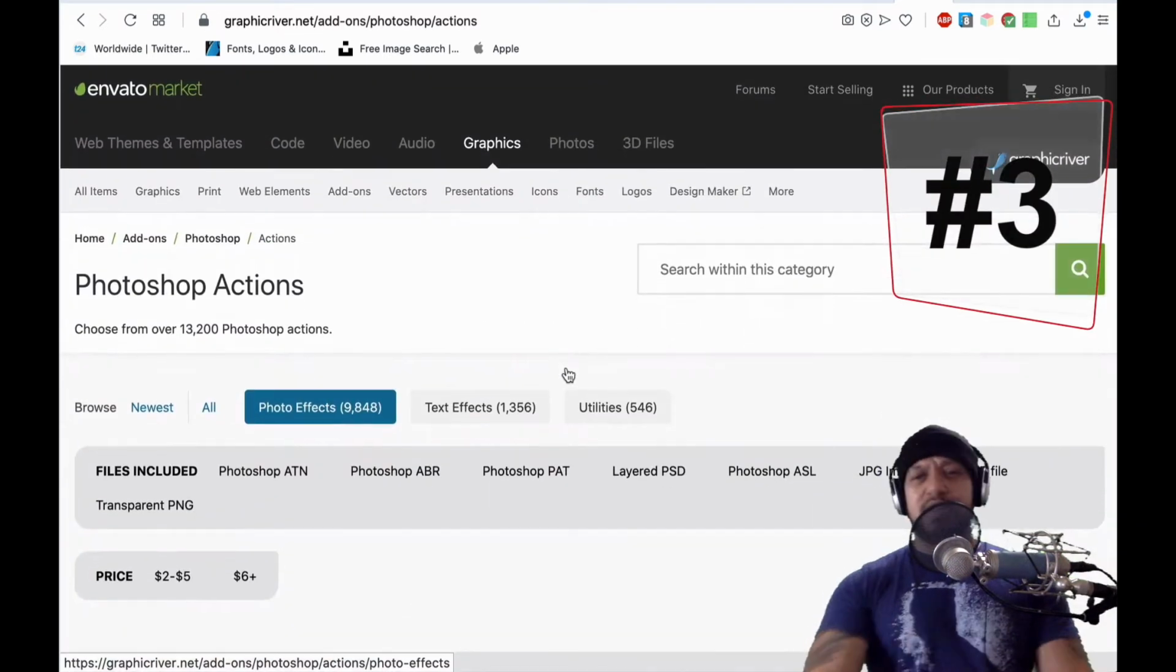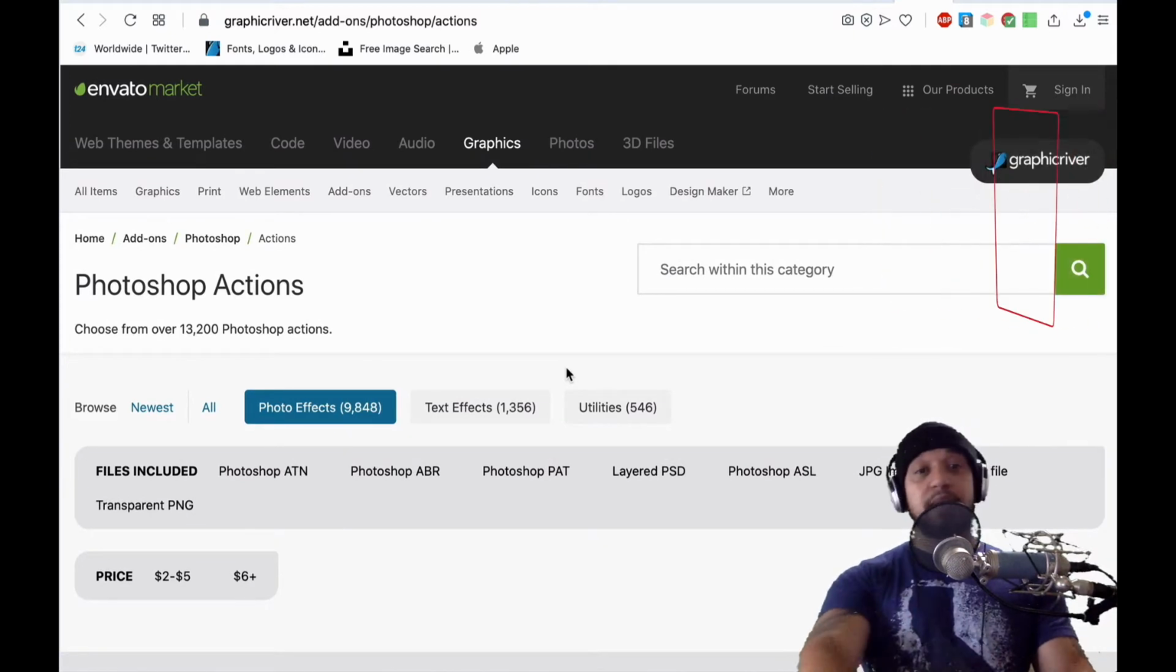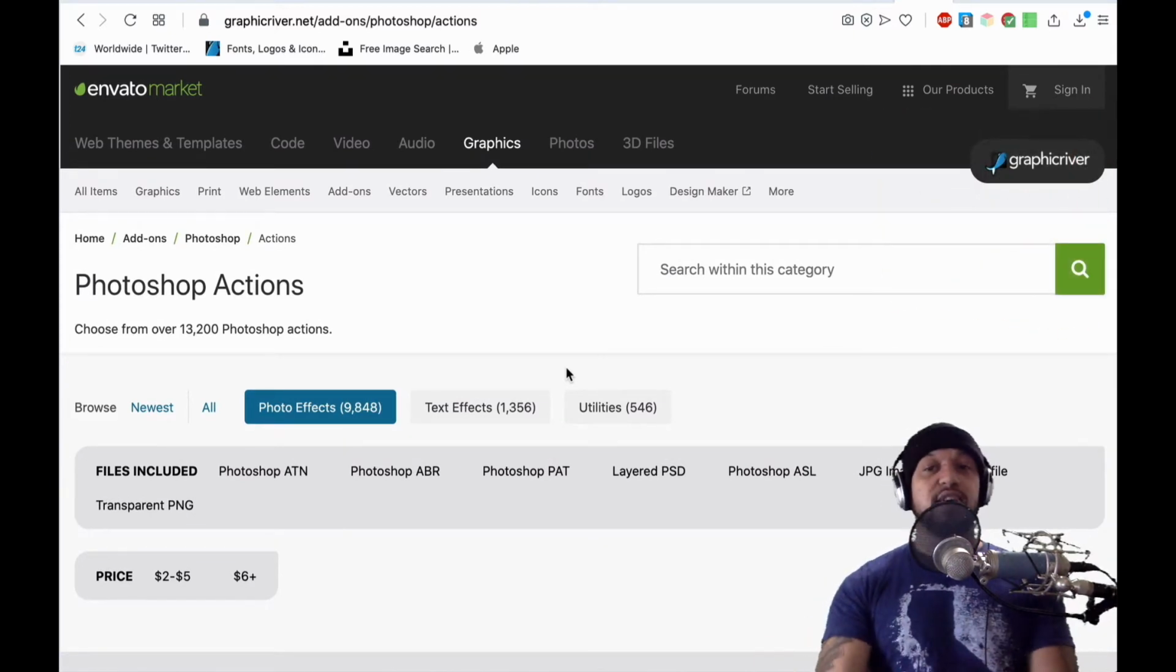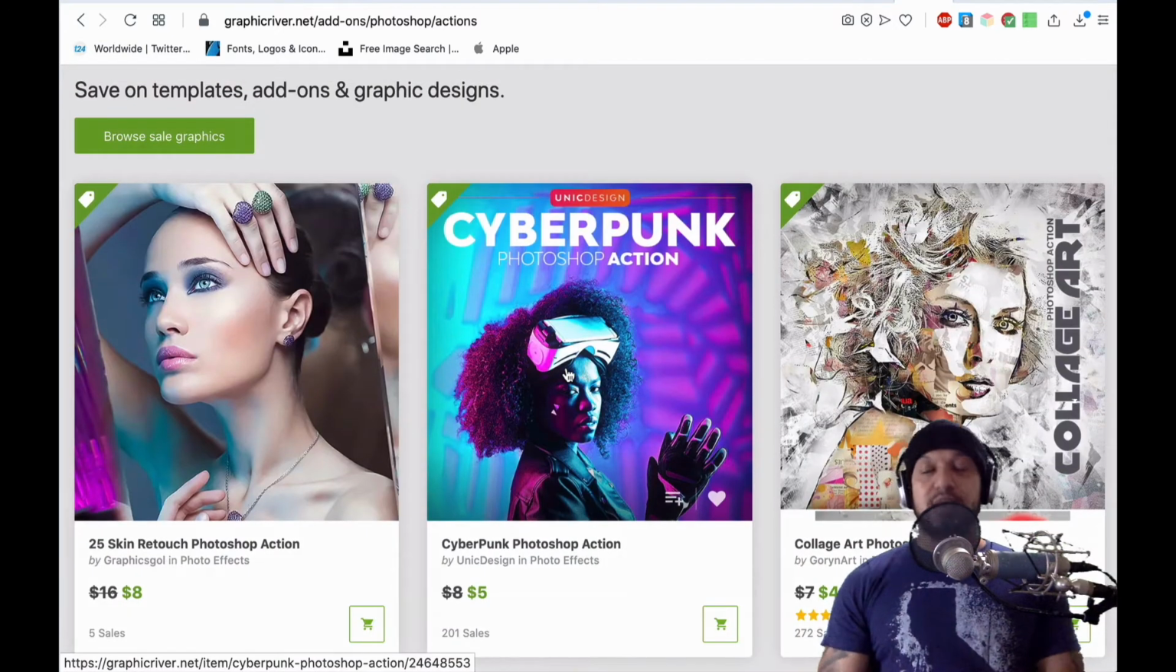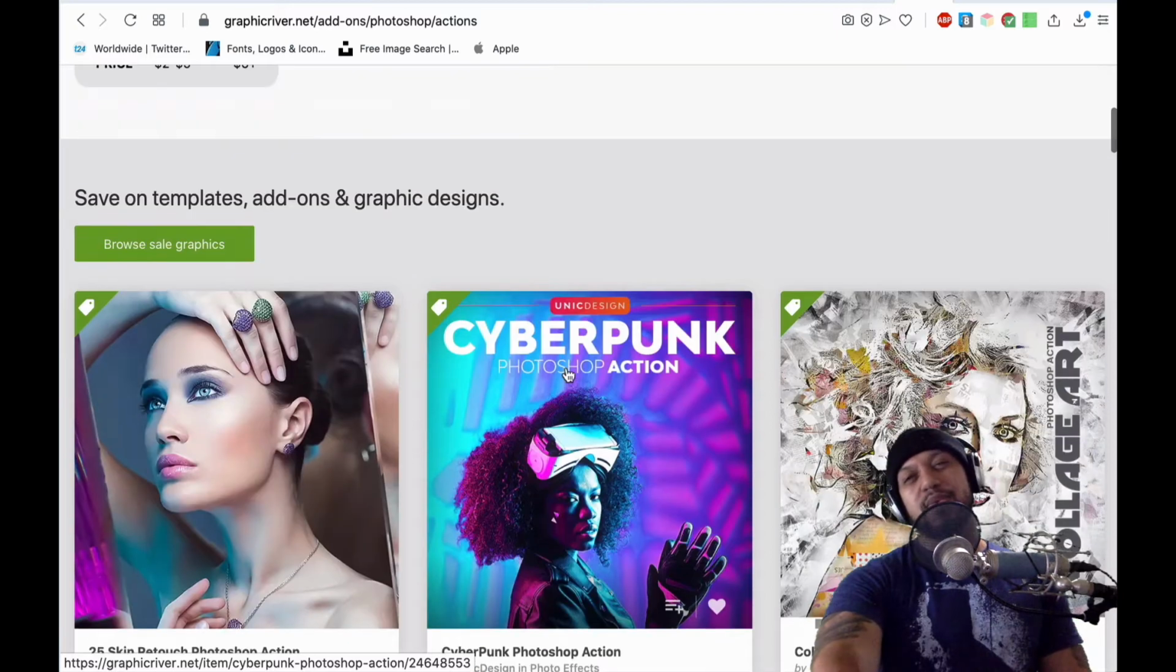Coming in at number 3 is GraphicRiver.net. They have a ton of things for you. They have fonts, they have templates for your web design, they have stuff for video, they have a little bit of everything there. But the drawback is it's not free. Most of it is pretty cheap though. It's an affordable price, for what you're getting.